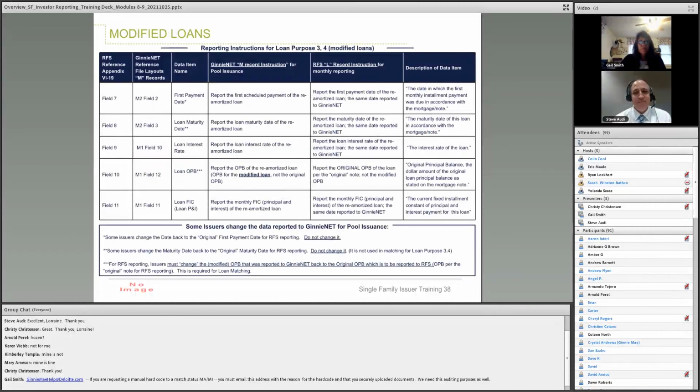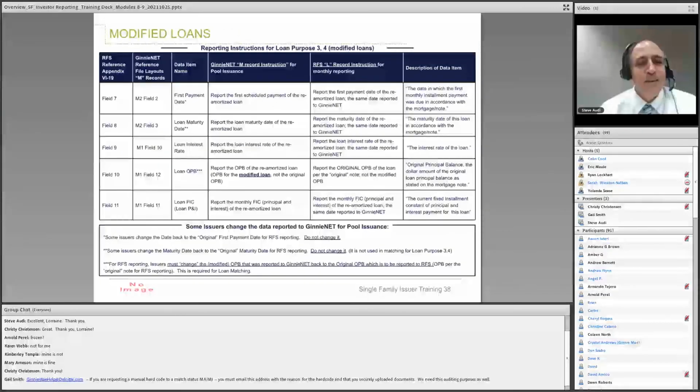Thanks, Gail. As Gail mentioned, I'll be covering the next 2 slides on data quality and modified loans. So modified loans are loans in Ginnie Mae that contain a loan purpose 3 or 4. These are HAMP loans, HAMP modifications, and non-HAMP modifications.